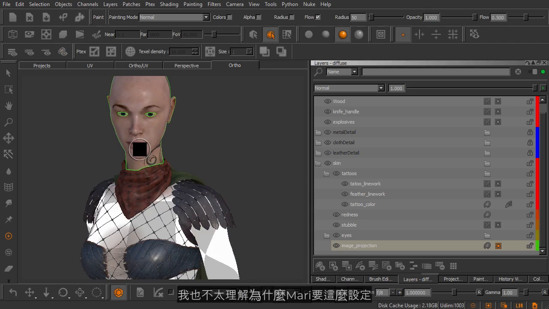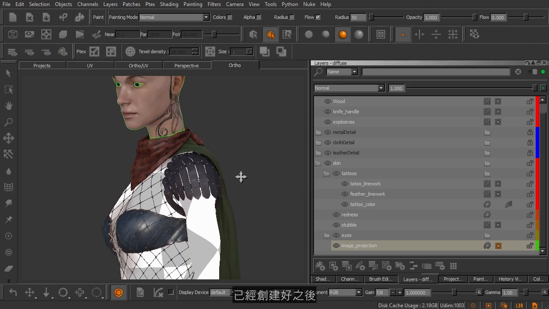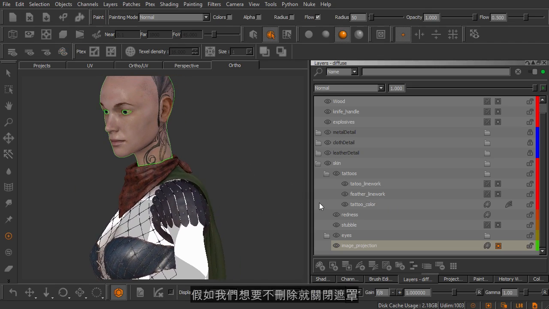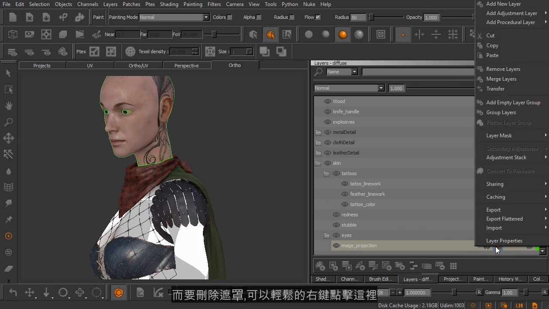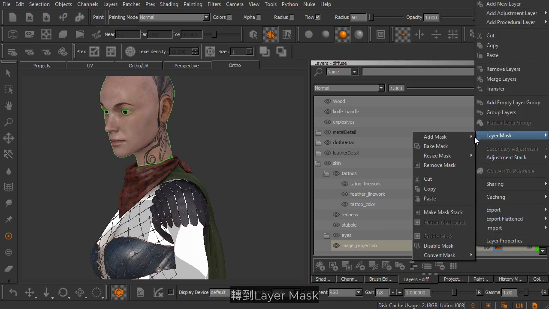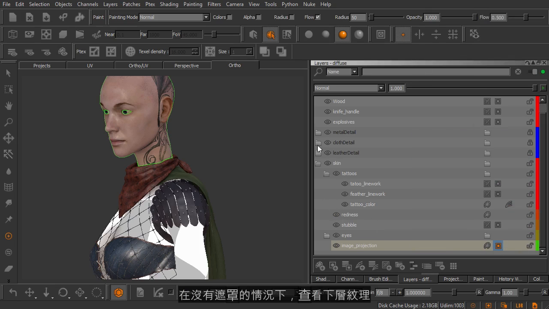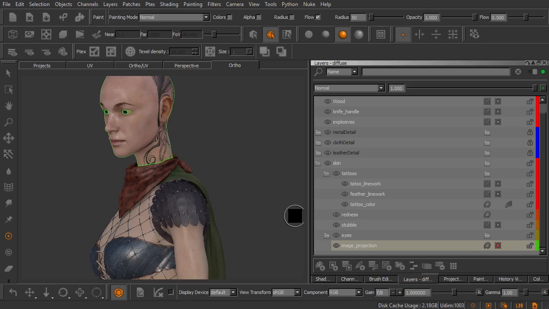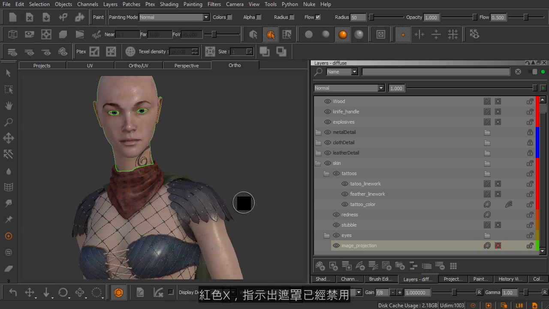I'm not quite sure why Mari decided to do that, but let's talk about that. So what we can do here, we've got a mask created, but let's say we want to turn the mask off without deleting it. We can always delete the mask pretty easily by right-clicking over here, coming to Layer Mask, and choosing Remove Mask. But let's say we just want to turn it off and look at the texture underneath without the mask. We can come over and shift-click on that mask at any time, and it puts that little red X through the mask. Now that red X indicates that the mask is disabled.